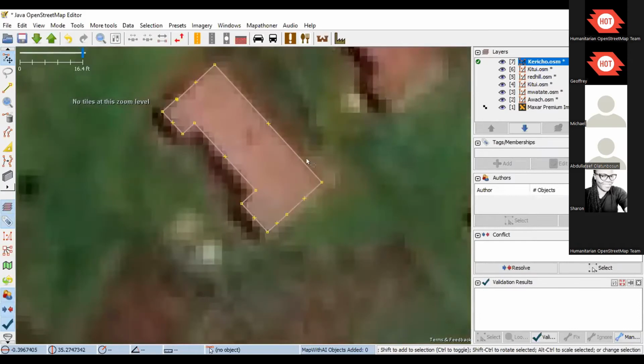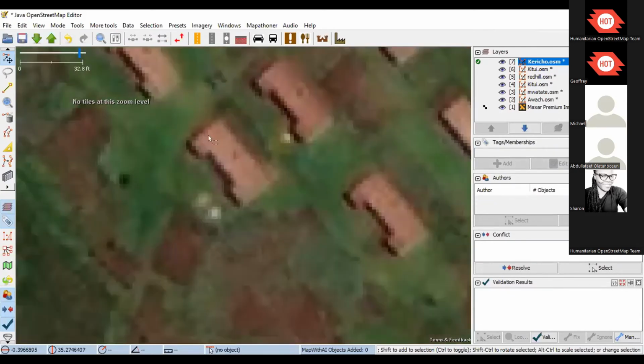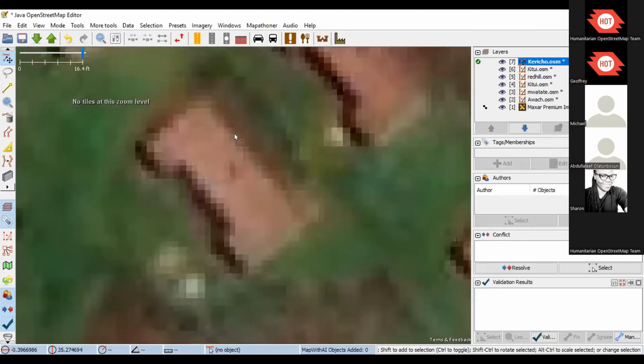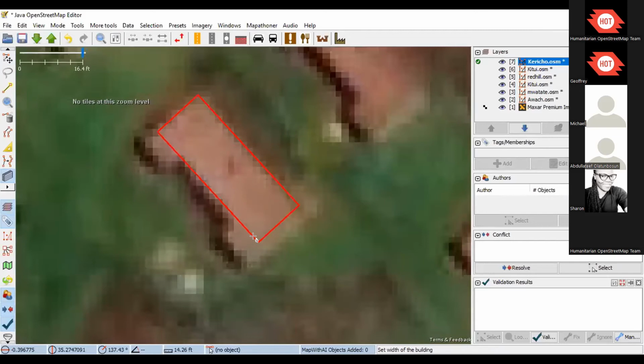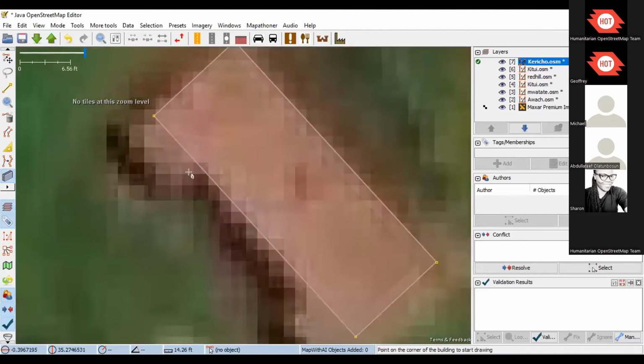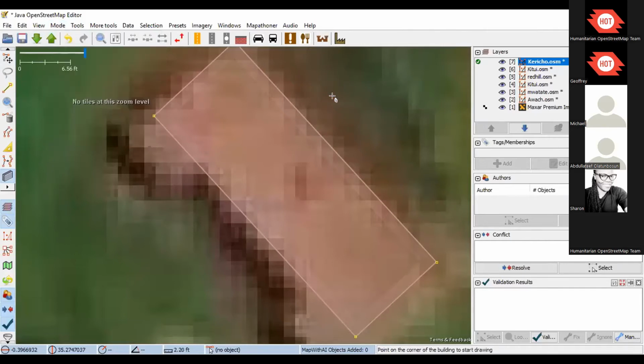Yeah, so that is one way that you can use, but there is an easier way when mapping such buildings with the excluded edges. First we draw the building using the buildings tool, or B on your keyboard. Here we have the building, draw it up to there. And then the extrude tool. The tool is like a ruler, or you can also find it in the mode here, extrude. The shortcut key for that is X on your keyboard.